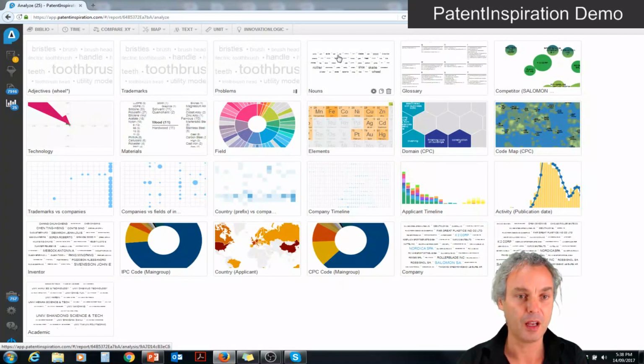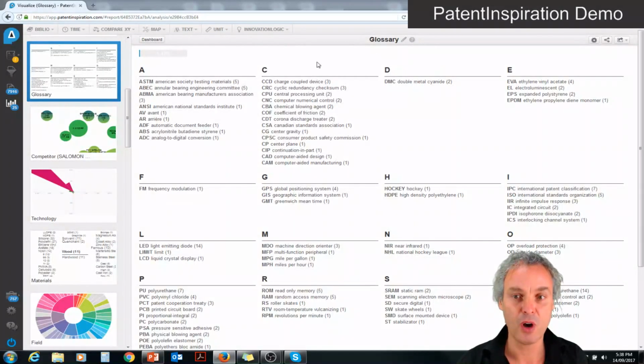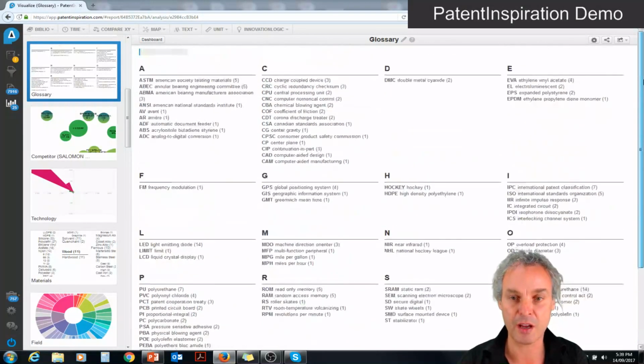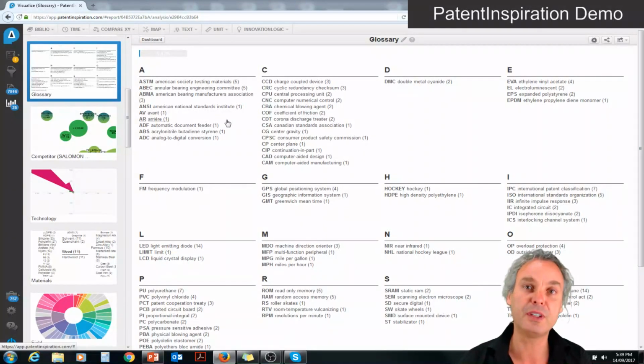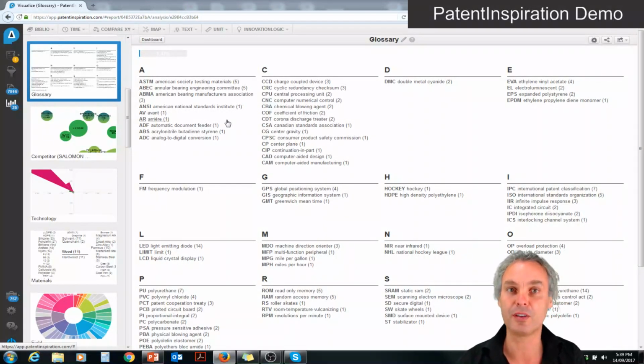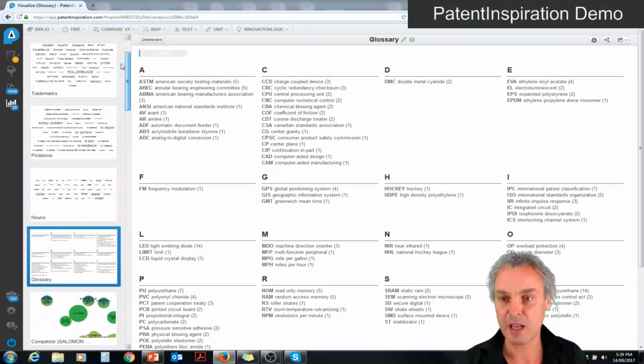So I have here a glossary. With the glossary, I've asked for all the abbreviations in my patent data. So I have CCD, or I have all the polymers here saying PU, PVC, and so on. So all the abbreviations which are mentioned in my patent pool are here. And often that's a nice visualization of all the technologies which are present in my pool. So that's quite nice. And meanwhile, let's have a look if our adjectives are ready.